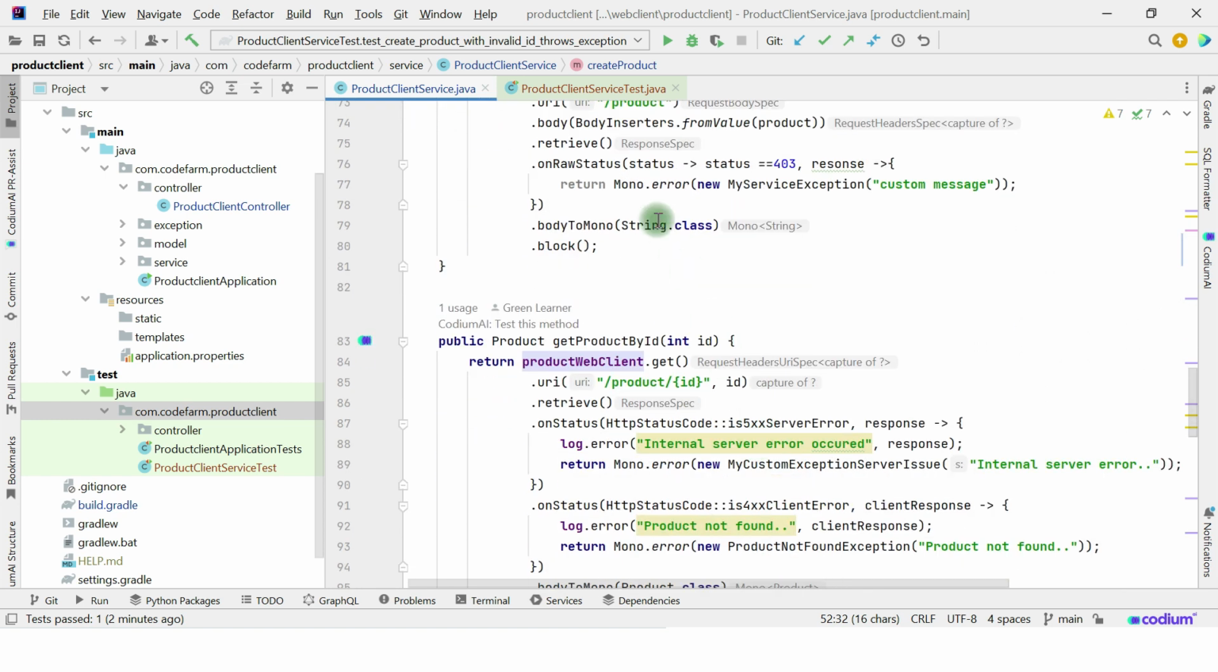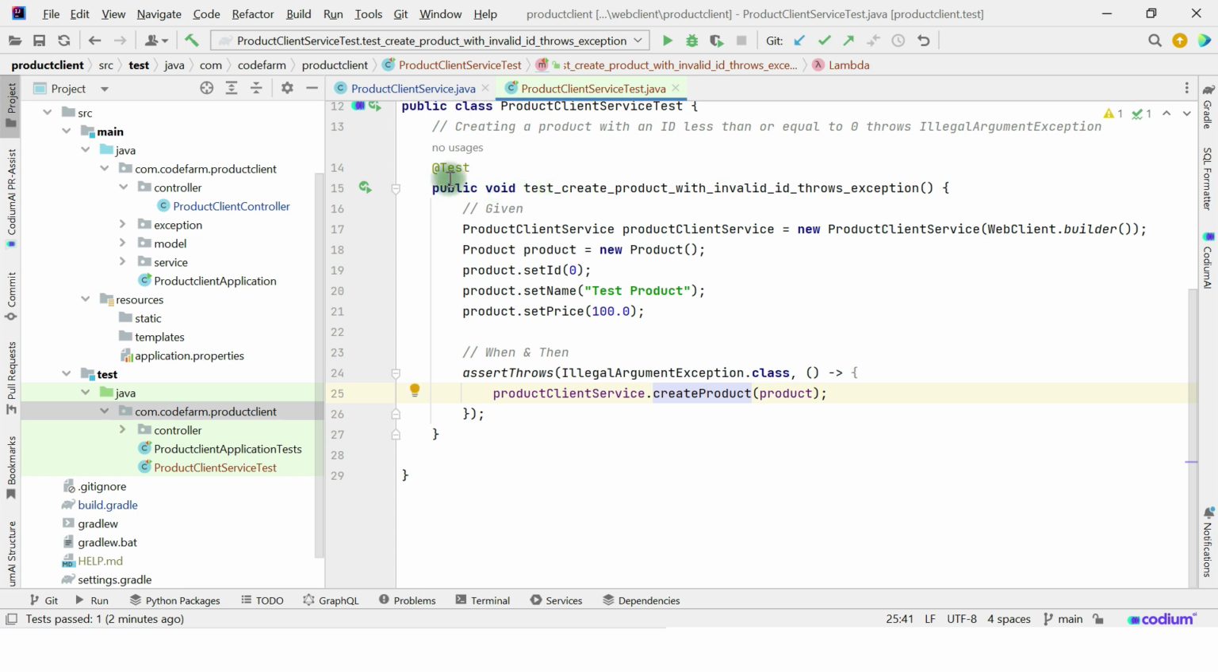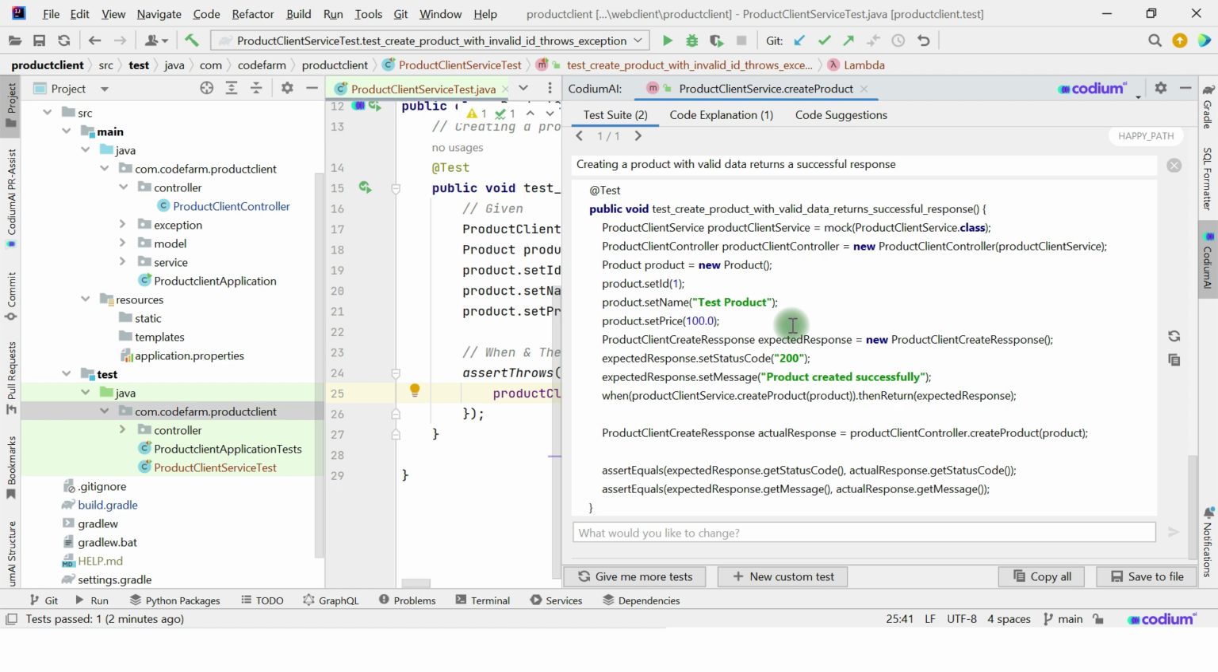Let's try one more scenario that is here. In this case, create product, this suggestion is not working at all. There is a way that you can pass it something in here, to try to change the behavior. Let's try to do this one. So I want to mock web client and then test service class. Change the code.